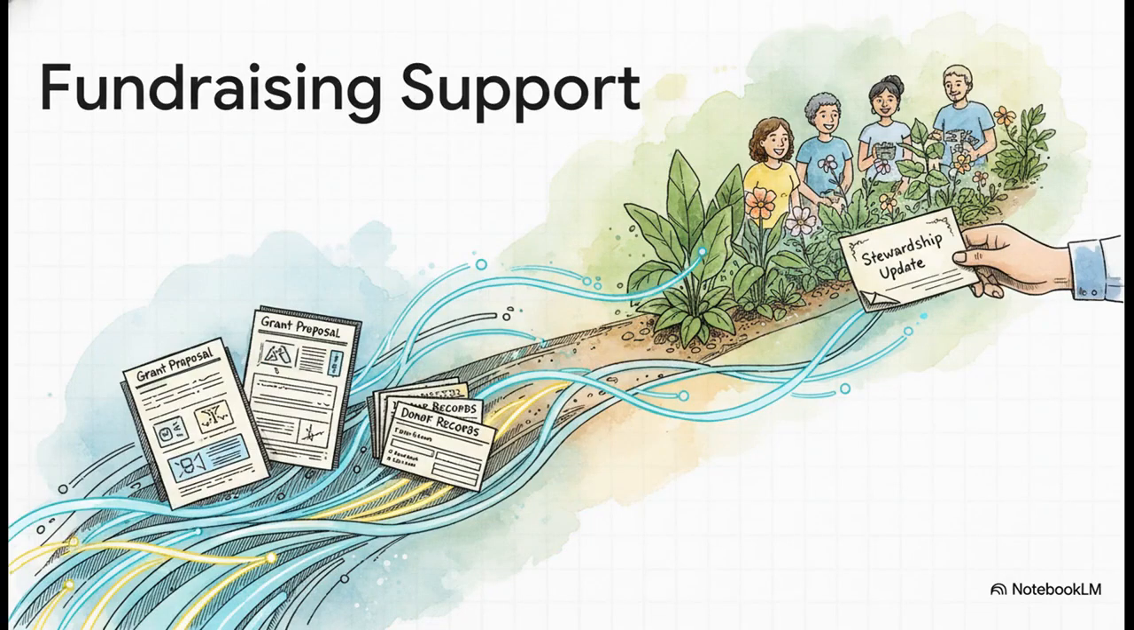And yeah, the exact same principles applied to fundraising. You learned how to use AI to speed up writing grant proposals and planning out campaigns. But maybe most importantly, you learned how to draft personalized stewardship updates, the kind that build lasting relationships with donors, because they show the real, tangible impact of their support.